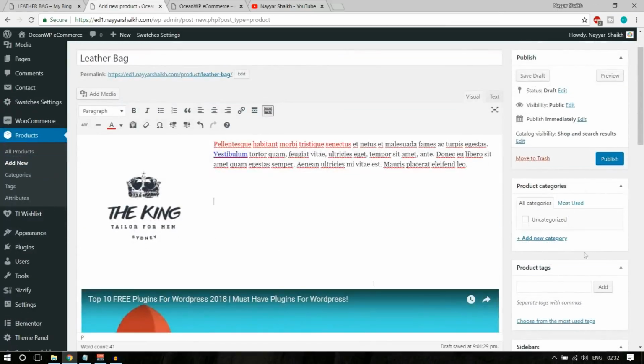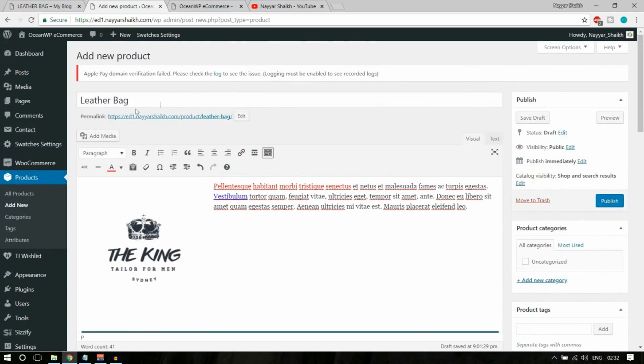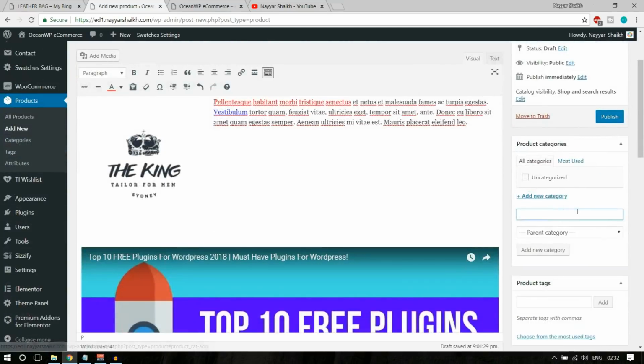Now on the right hand side, if you see over here, we have product categories. Now obviously every product has to have a category. So this is a leather bag, so maybe this will come under the bags category. So let's add a new category. Let's type in bags, click on add new.